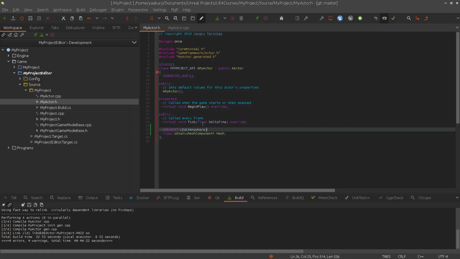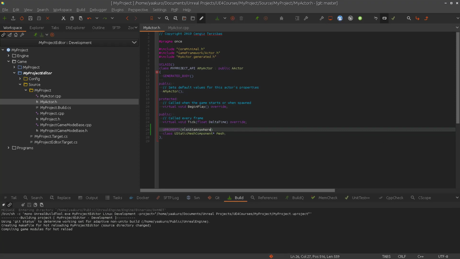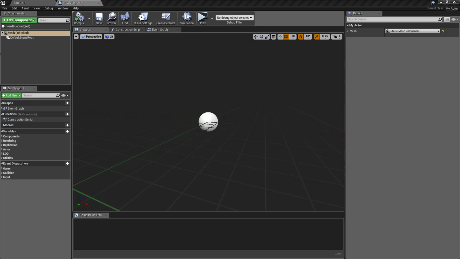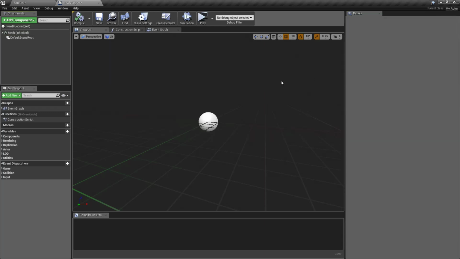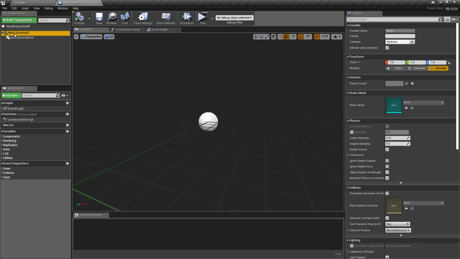What you want is to use VisibleAnywhere at least, and if you do so, you will see what's going to happen now. Just give me a second. Did I make a typo? No. Okay, so select the component. And now what you're seeing are the properties of this static mesh component, and we can modify them.